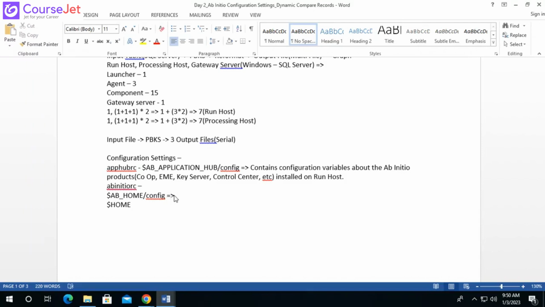The Ab Initio RC will have the details. This contains configuration variables to connect to the EME application and the processing computers.